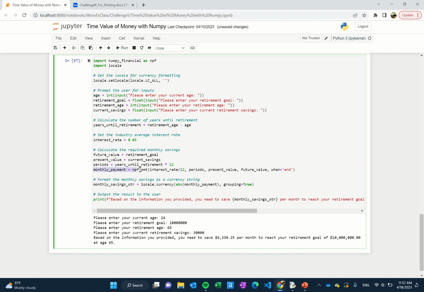Then for the monthly payment here, we just use the Numpy Financial payment function, similar to using the PMT button on your standard financial calculator. And then from there, put in our interest rate divided by 12, our periods, which we've already multiplied by 12 up here, our present value, our future value, and this is an end. We set that to end. That's pretty simple there, and that's the key number there. And then I formatted that into a cleaner number.